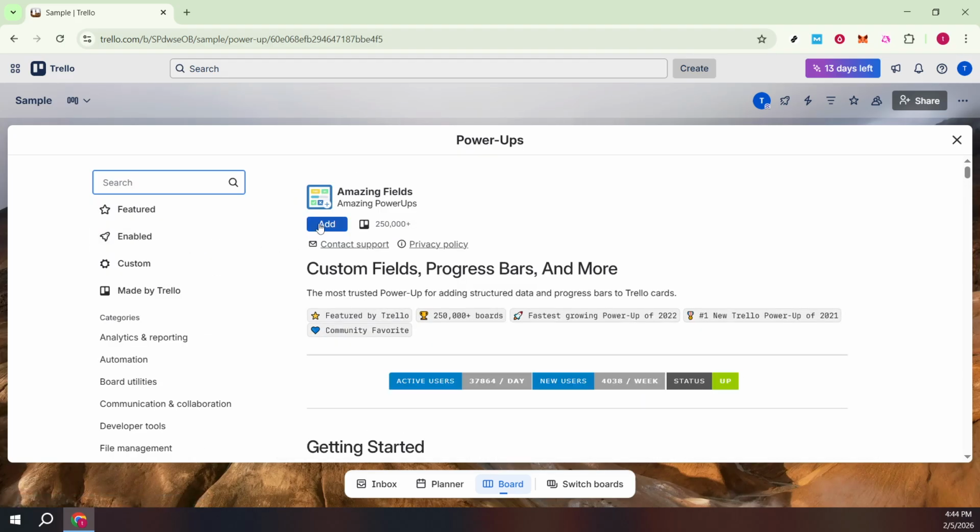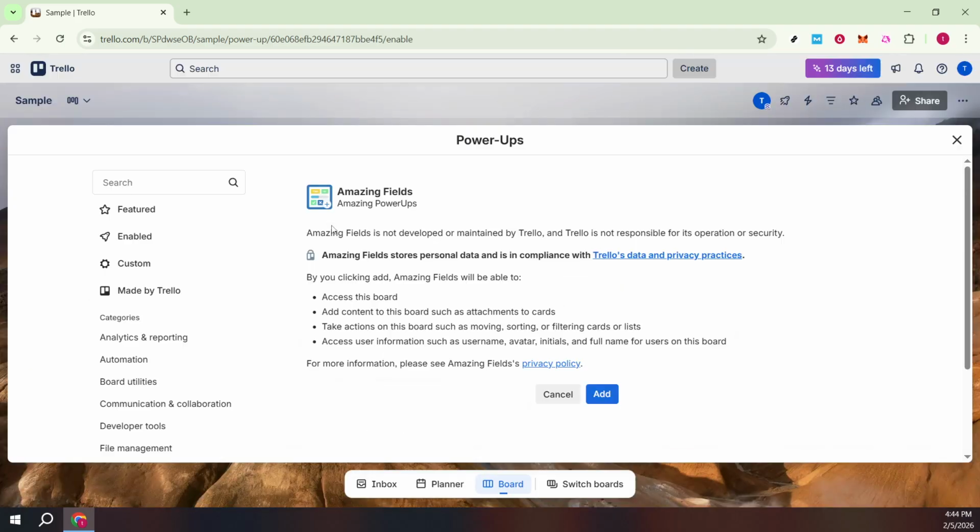Trello may show a small confirmation window explaining permissions or workspace usage limits. This is normal, it's just letting you know the power-up will be enabled on this board. To finish, click Add again to confirm and enable it. After a moment, you'll see Amazing Fields listed among your board's active power-ups, which means it's ready to use.